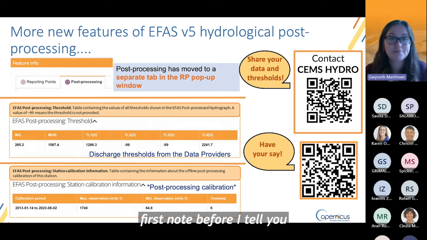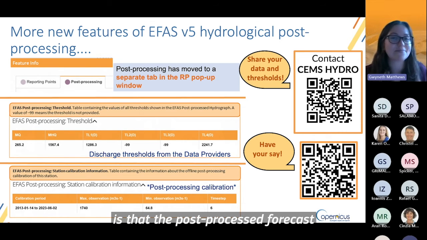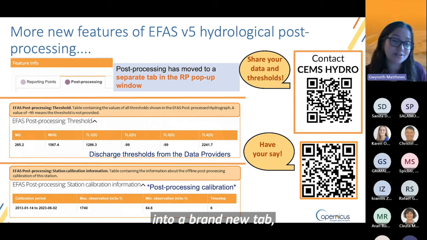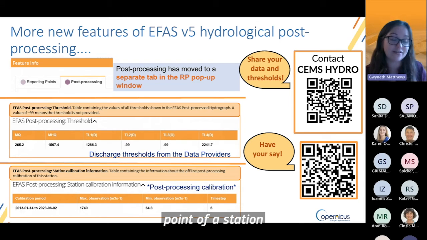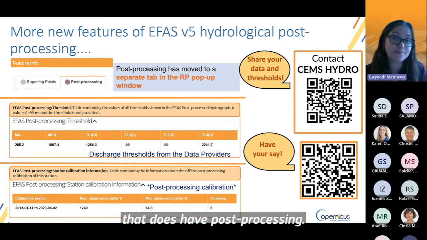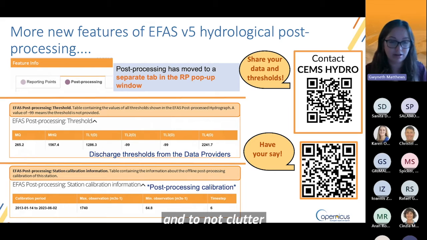So an important first note before I tell you about the additional information is that the post-process forecasts have been moved into a brand new tab. This will automatically appear if you click on the reporting point of a station that does have post-processing. And the motivation for this new tab was to keep the raw and the post-process forecast separate and to not clutter the reporting points too much.